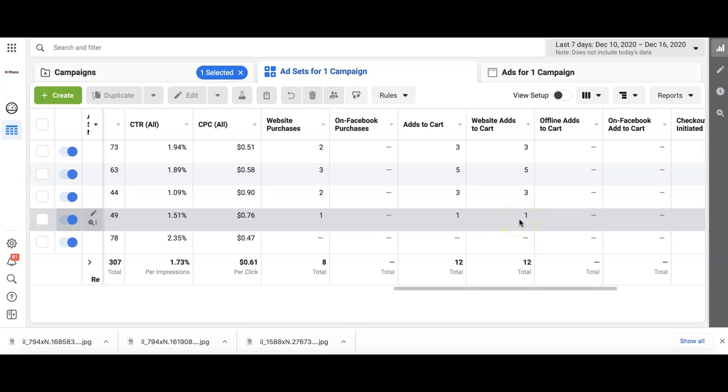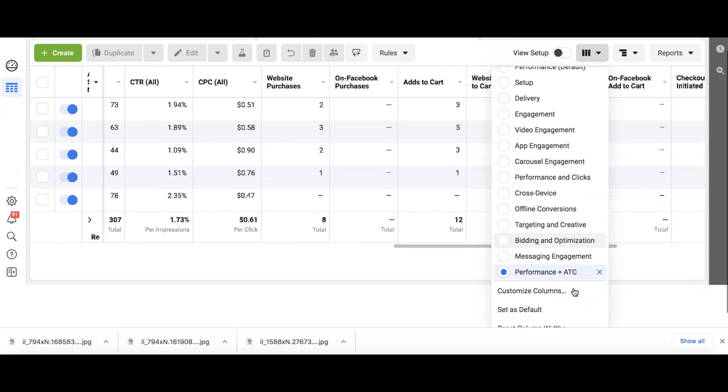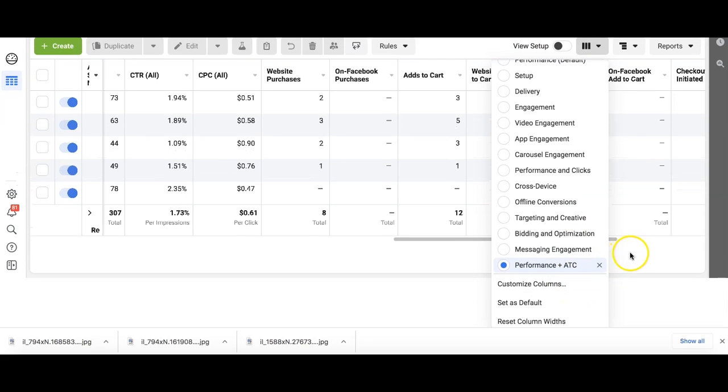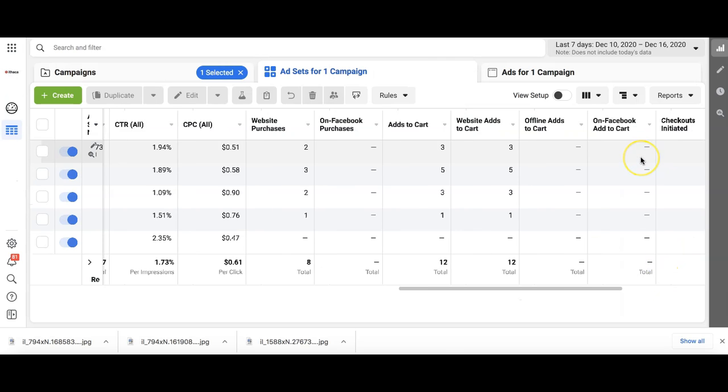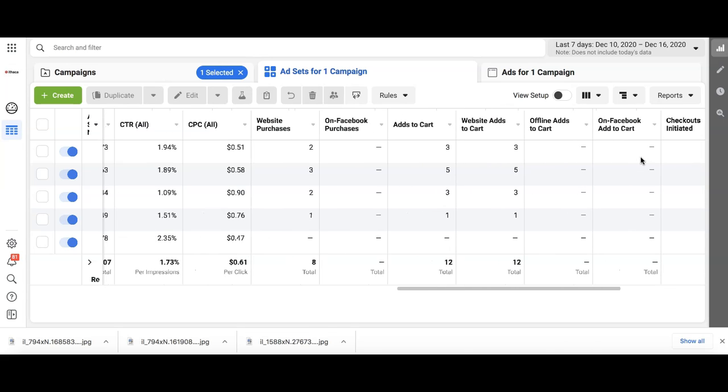So now I showed you, here I have performance plus ATC. As you can see here, this is performance and clicks, and then I clicked on customize columns. I'm not going to show it here because I've shown it so many times. Customize columns, and you're going to see a lot of different options that you can add to your metrics, and I added add to cart. You can click and initiate checkout, okay? And that's it, you guys. That's the way it works.